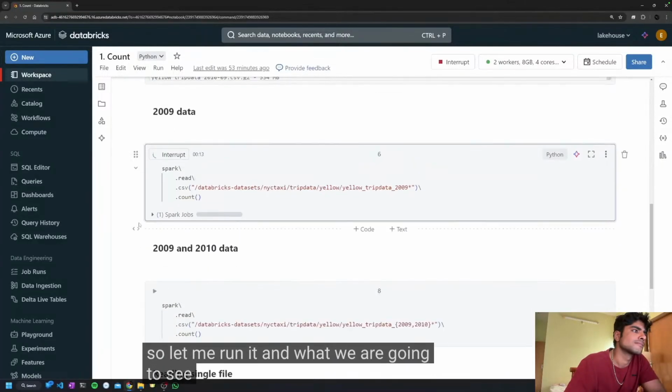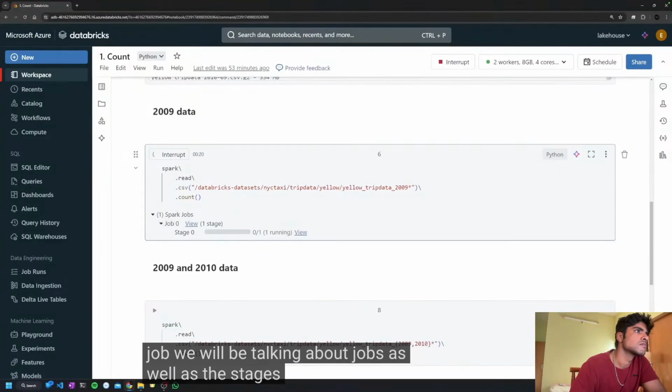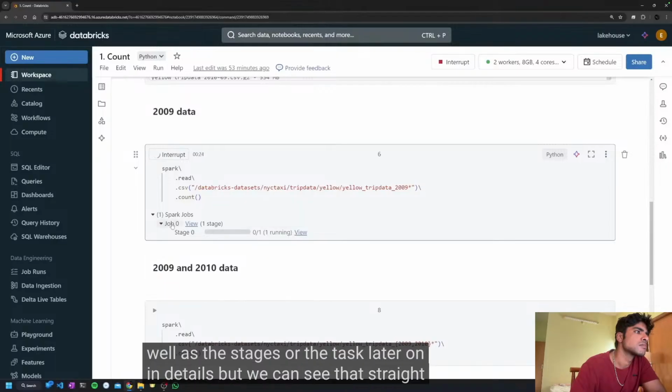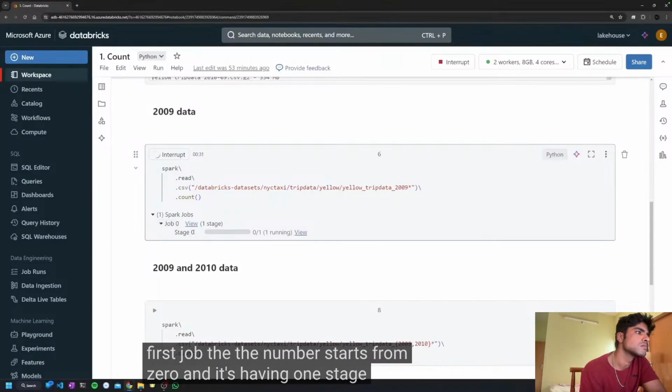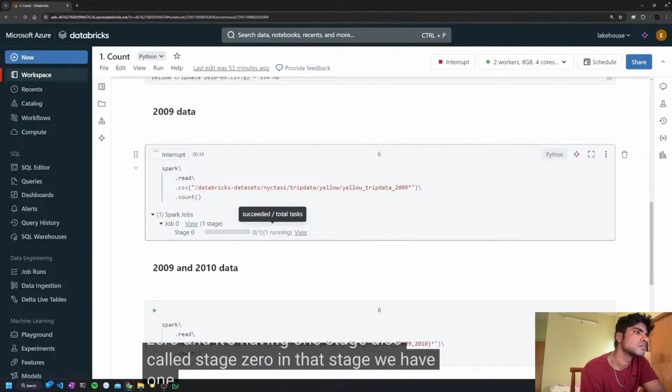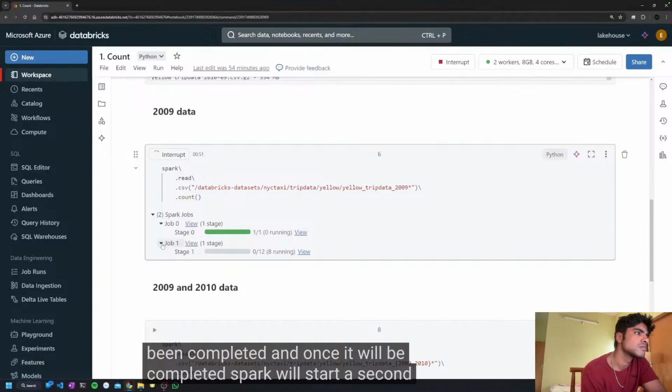And what we are going to see is that Spark is actually starting something that is called a job. We will be talking about the jobs as well as the stages and tasks later on in detail, but we can see that straight away. This is job number 0. It's the first job; the number starts from 0, and it has one stage, also called stage 0. In that stage, we have one task to be run, and so far 0 have been completed. And once it is completed, Spark will start a second job, also with one stage.